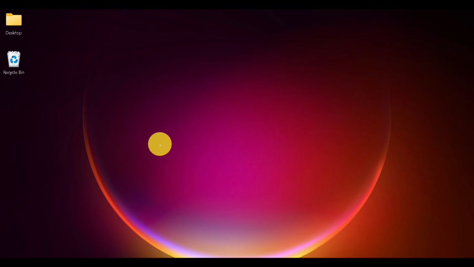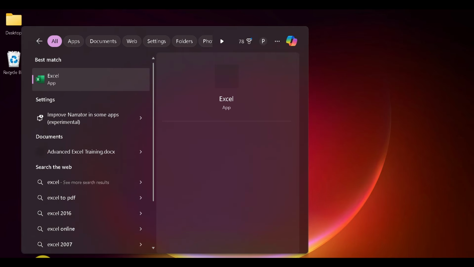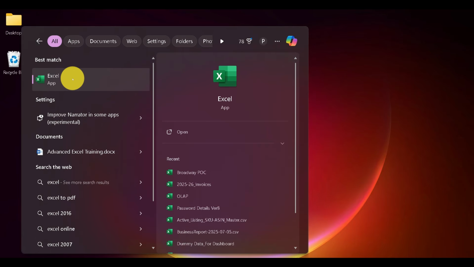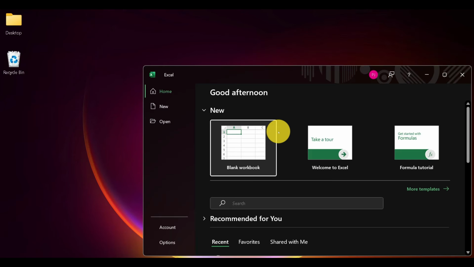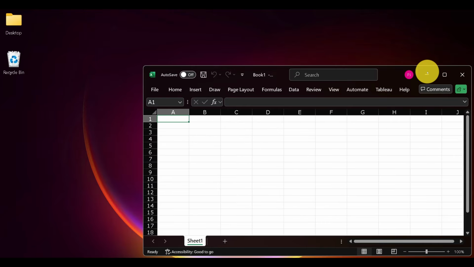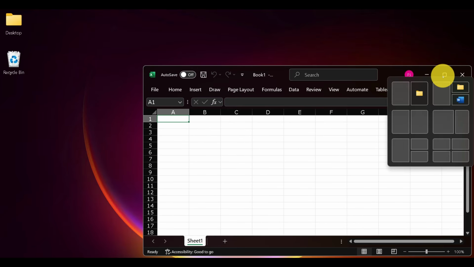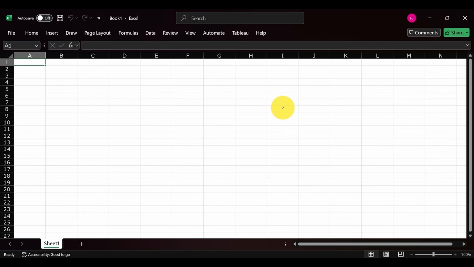Now let's open Excel. On Windows, in the search bar, you can easily type Excel, and here is the application. On Mac, use Spotlight or open it from the applications. So I'll click on Excel. Once it opens, you'll see the welcome screen. Click on Blank workbook to start a new Excel file. This is the maximize button, where you can increase the size and make it big.